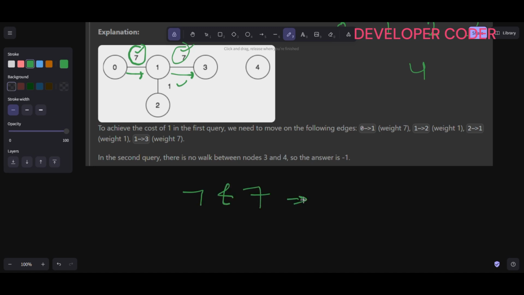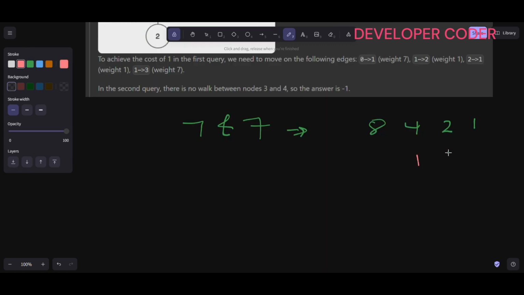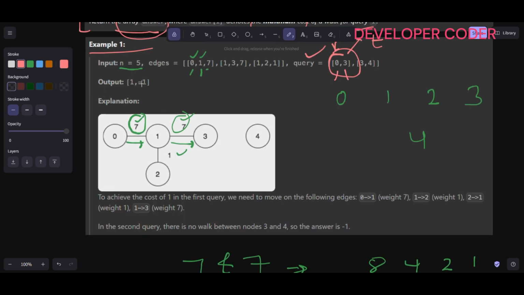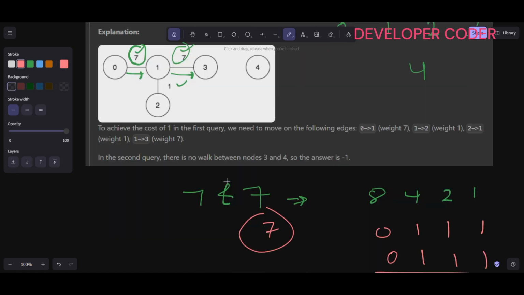But if you see, if I do 7 AND 7, how are we going to represent it in bit form? The first 7 I write like this, 4 5 6 7, and the other 7 I also write like this. So my output is going to be 7 only, right? If we just had to calculate the summation of the weights, this would be the best path. But here we are doing the bitwise AND.